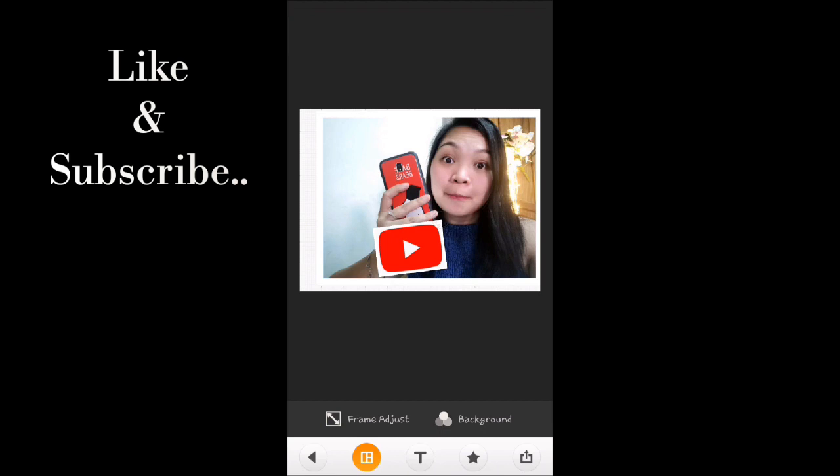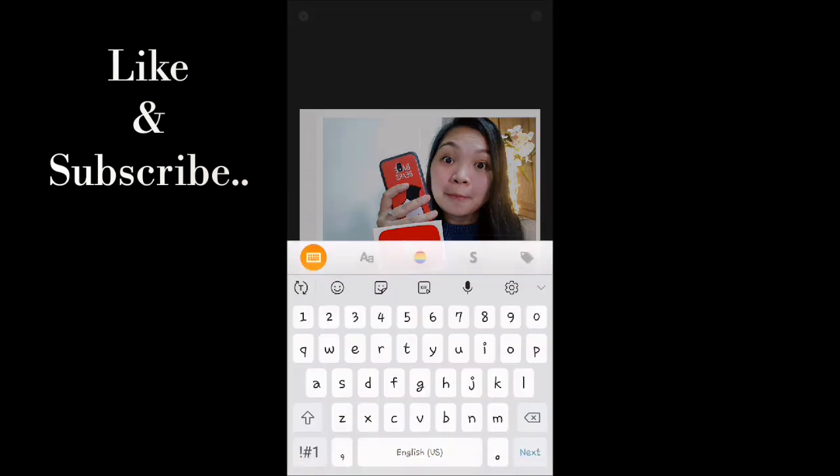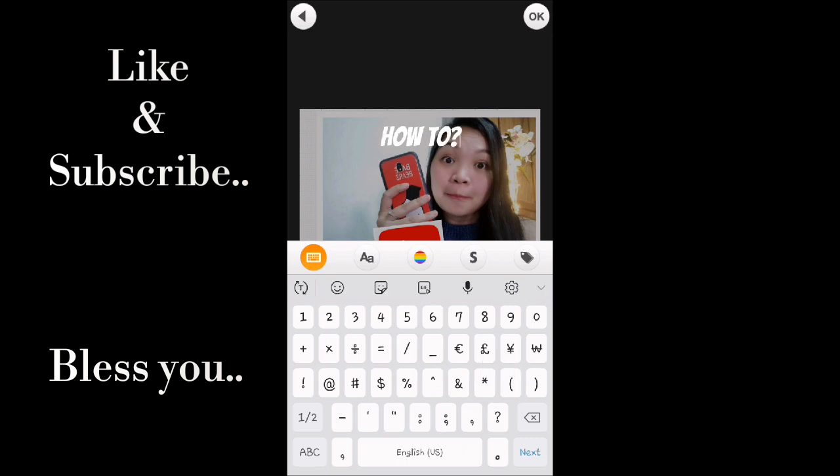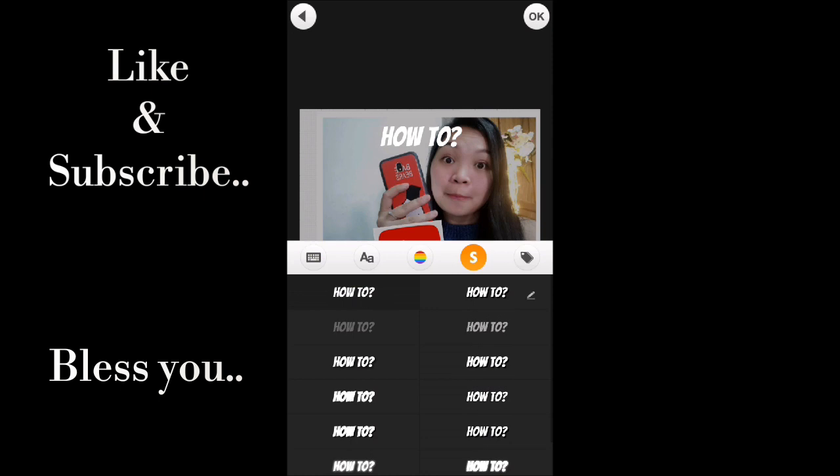So, at this point, add naman tayo ng text. At this point, let's add some text. Click on the letter T on the lower part of the screen. And then, let's put on how to question mark. Tapos, lagyan natin ng shadow. Kung nakikita niyo yung text, lagyan natin ng shadow.